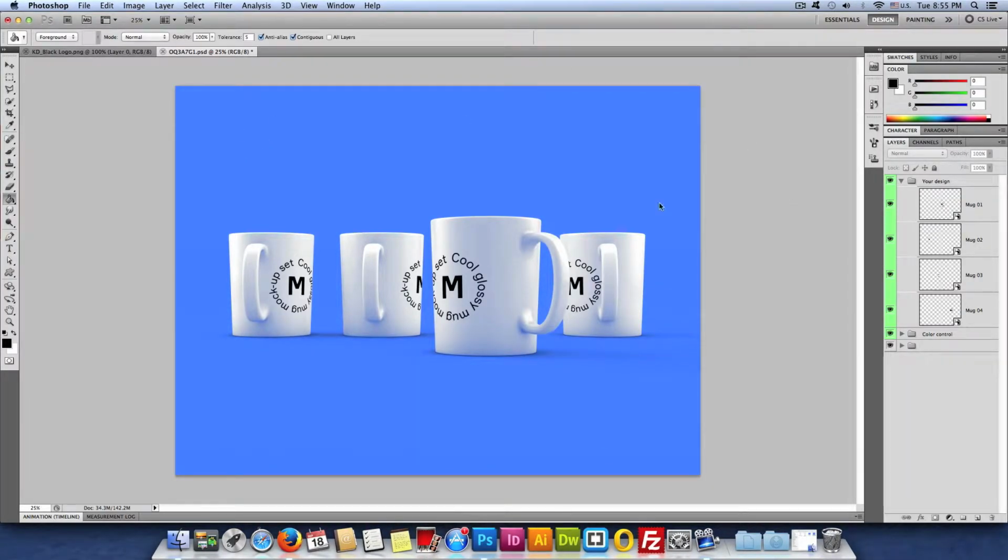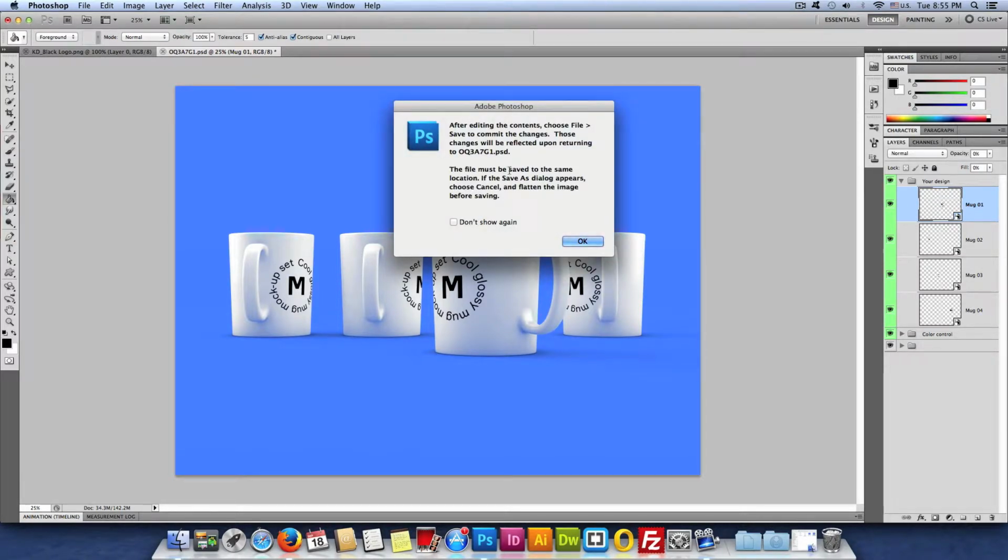Once you have opened it up in Photoshop, on the right side in the layers panel you can see a folder named your design. So here mug1, mug2, mug3 and mug4 are there, which are all these. To add your artwork on any of these, just double click. For now I'll double click on mug1 and it will pop up a message. Just hit OK. That says that it's a smart object and it will open in a new window.